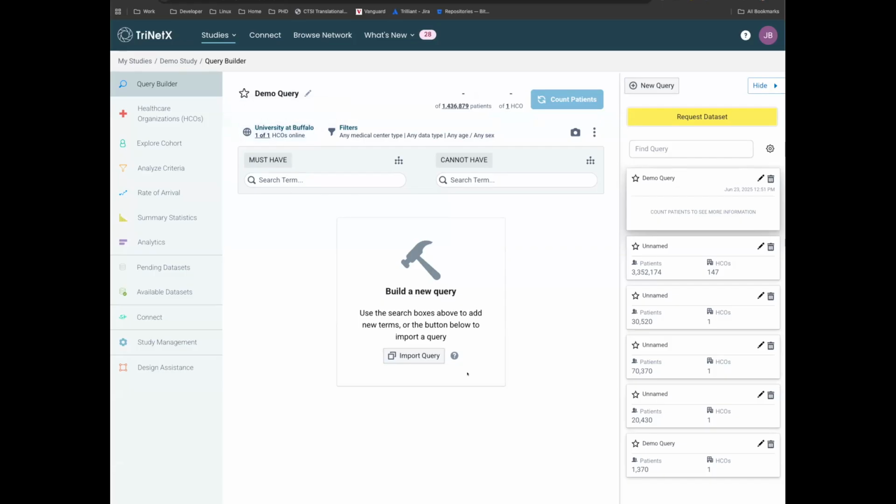But this is the screen which we call the query builder, and these are things that you can add to. A patient cohort must have these diagnoses. It cannot have these diagnoses, etc. And you can get pretty complex with the logic. You can do or statements, and statements, etc. I'm just going to do a very quick demo.